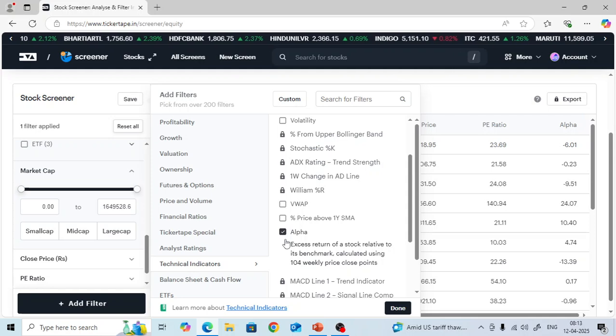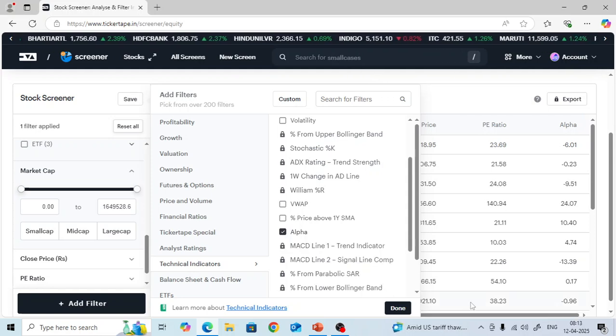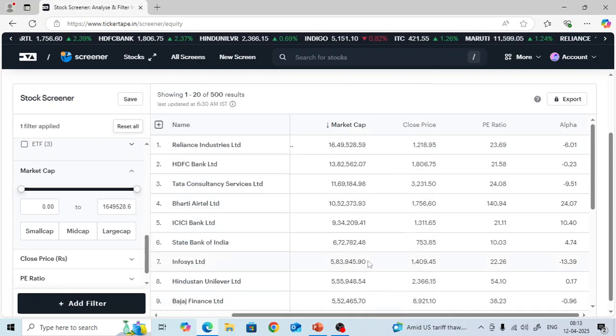What is this high alpha stocks? I will explain. Let me say done. After doing this, what am I getting? I am getting alpha value minus 6.01 for Reliance Industries, HDFC minus 0.23, and Tata Consultancy Services minus 9.51.